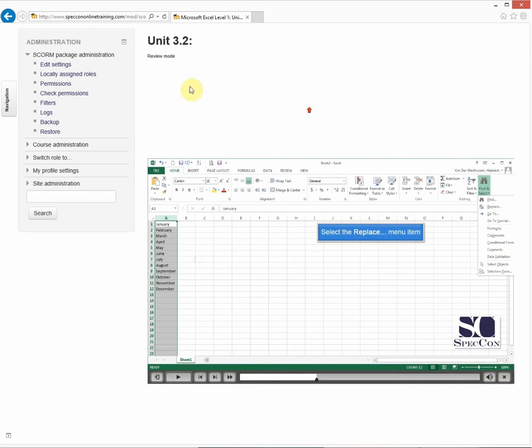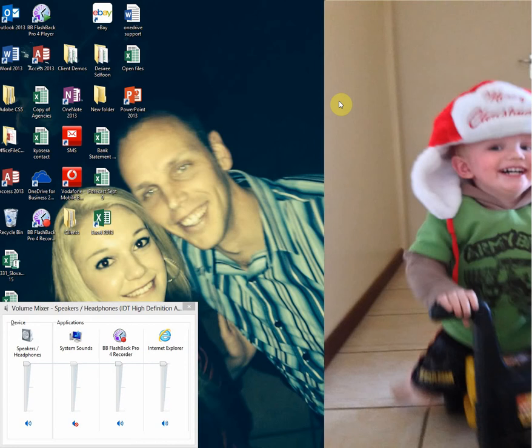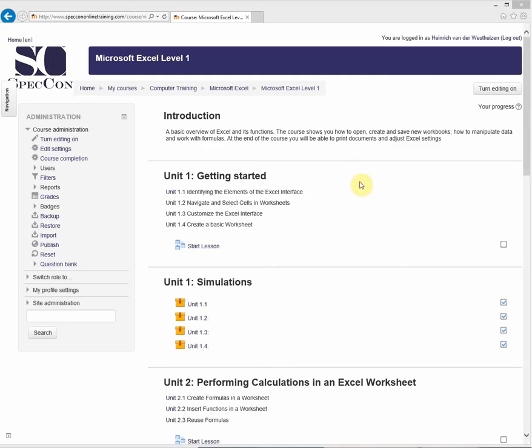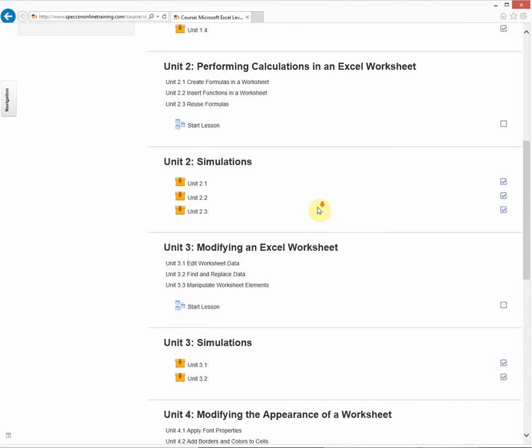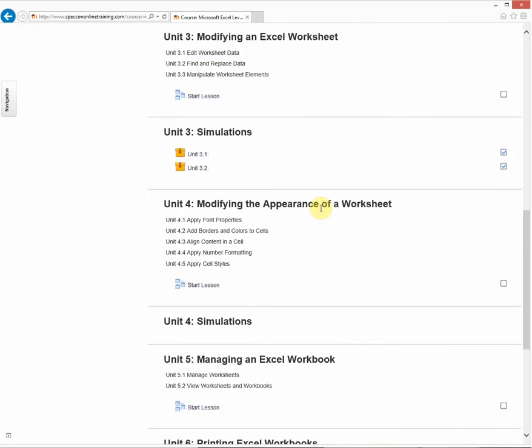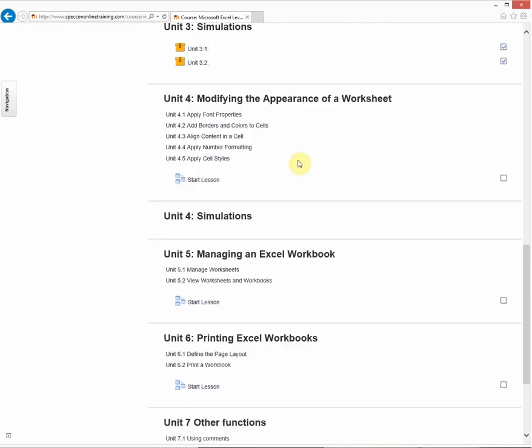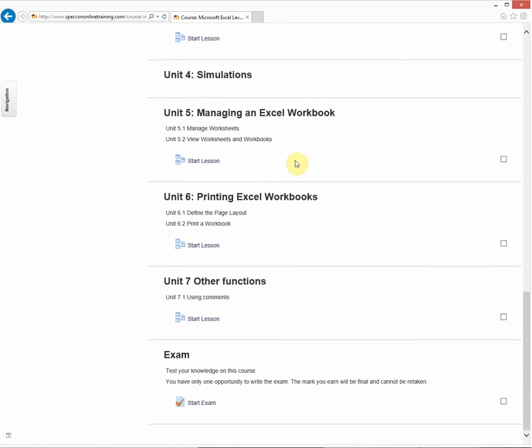Okay, so I'm just going to go back. Let's just close this. Now we're back at the course. Once you're done with all the units on the course and you've done the simulations, and just to note again, not everything has simulations, you can actually do the exam. So let's say we're happy, we want to do the exam.